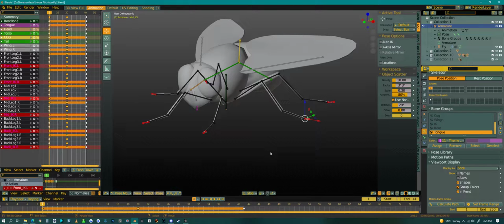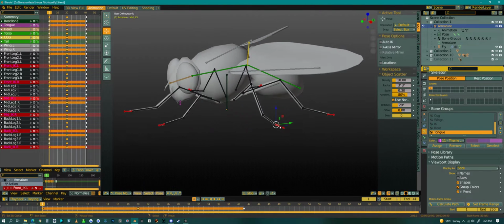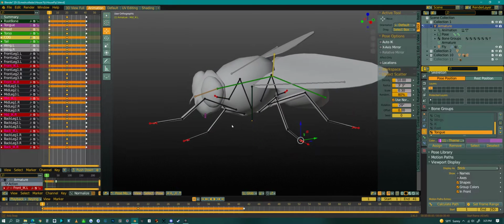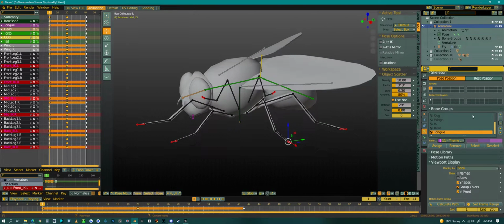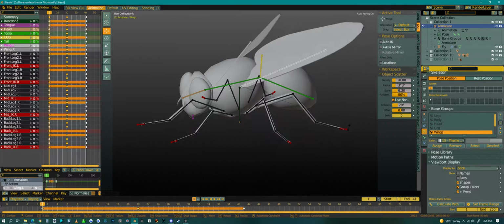Okay, so how do we set up these bone groups and set these different colors and everything? Well, on the right side in your properties window, you have a tab that's bone groups. So you can open that up and then assign, remove, and then here I could select a whole group. So let's say I just wanted to select the wings. I could just select the wings like that.